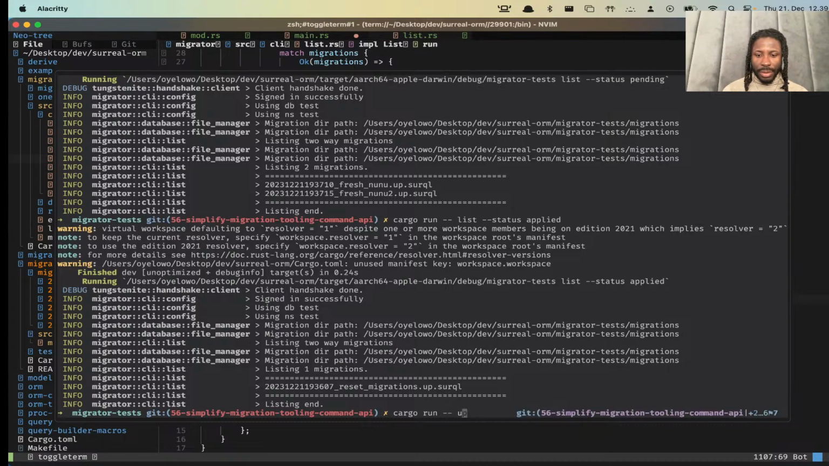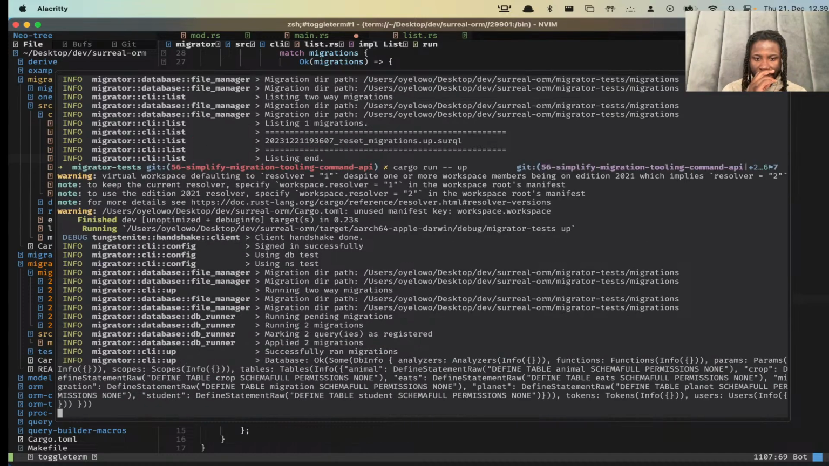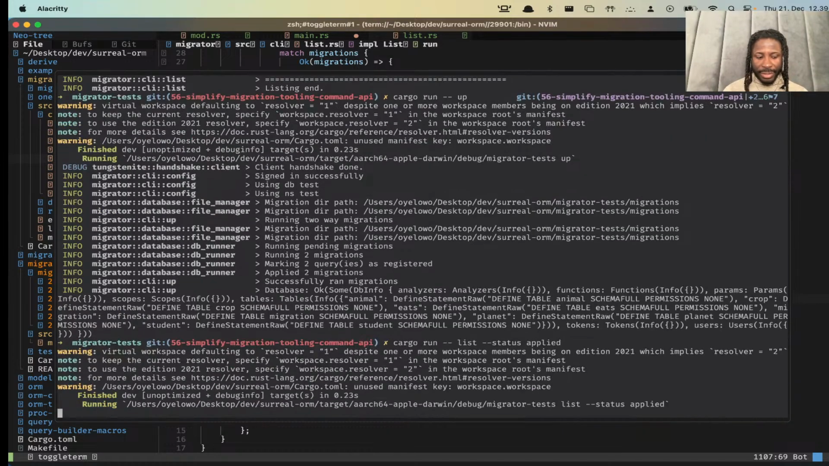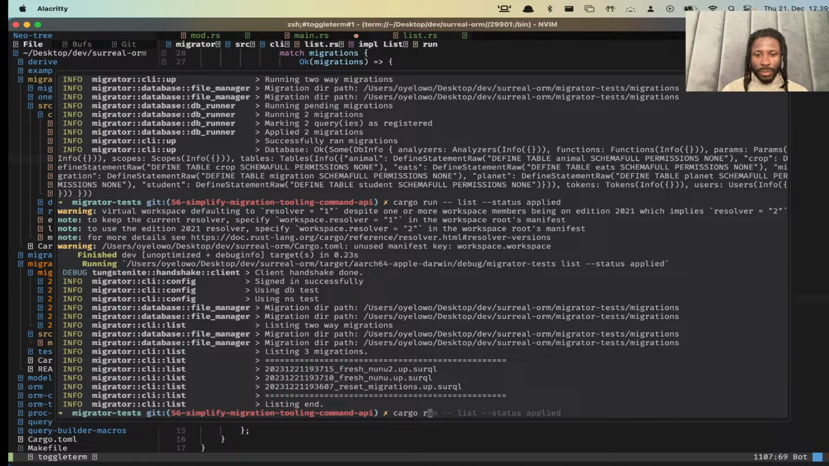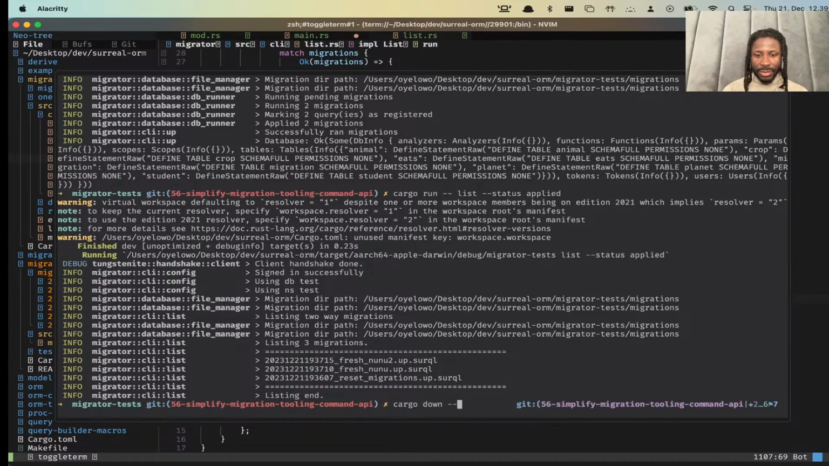Up, run up, yeah. Let's do that. So now if we do applied, there should be 3. Let's say we want to roll back everything. We can do cargo run.